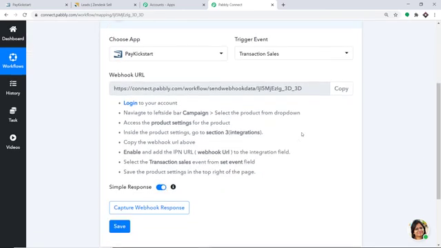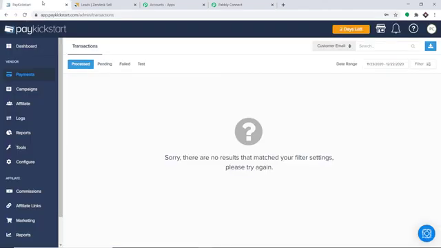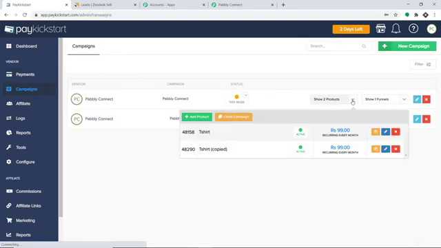Excellent. So basically the gist of the process is I'm trying to integrate PayKickstart to Pabbly Connect. So let's have a visit to PayKickstart. Okay, so let's go to this part called campaigns. Here we are going to find a product that we are going to integrate with. So I'm going to integrate t-shirt. There is a product called t-shirt and I'm going to integrate this product to Pabbly Connect. So I'm going to click on edit.